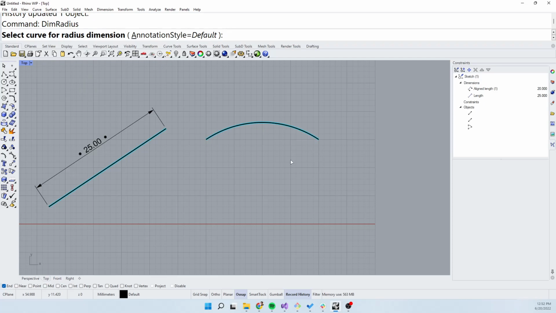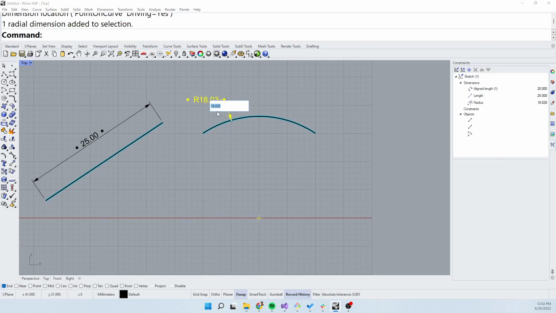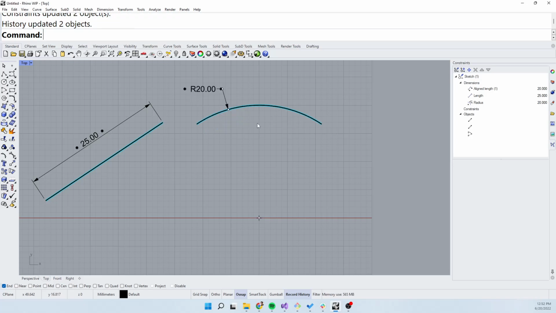In this case we'll drive the radius. We'll select this arc curve here, and again the driving option appears. We'll set that to yes, place it down here. And now, just like the other dimensions, we can double click and update the value.